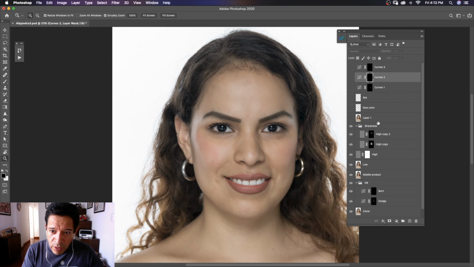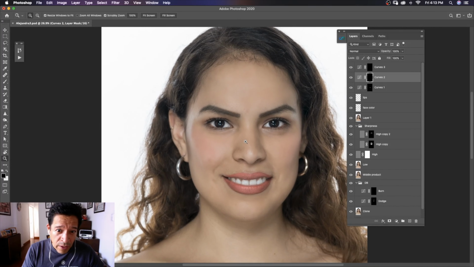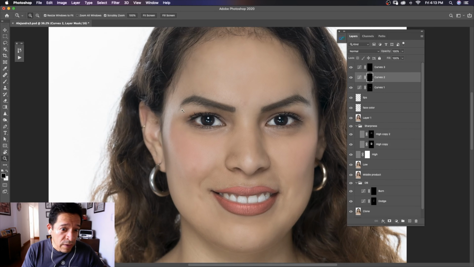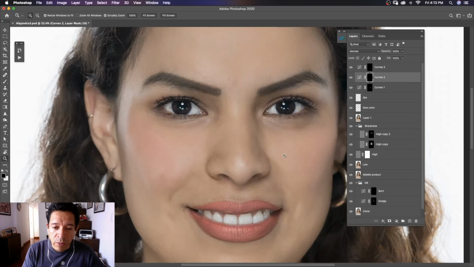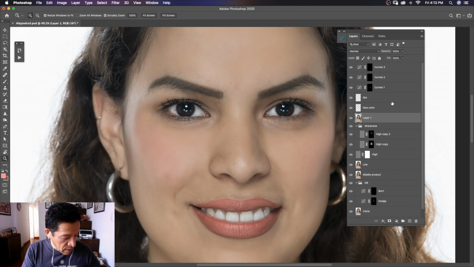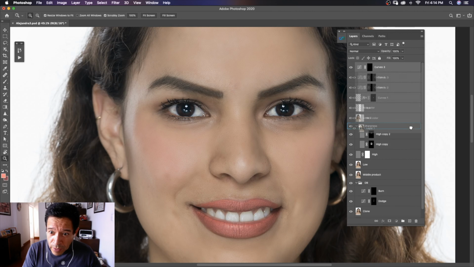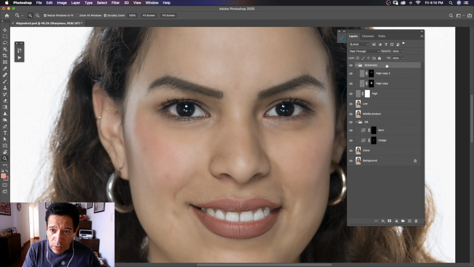So I've been working on this image since the last time we did the frequency separation, and I just wanted to show you what I came up with in the last few days. Just look at the image. It looks like she had some additional makeup done. This is all that you can achieve through painting. So let me select those layers. Let me delete them and we'll start all over again.